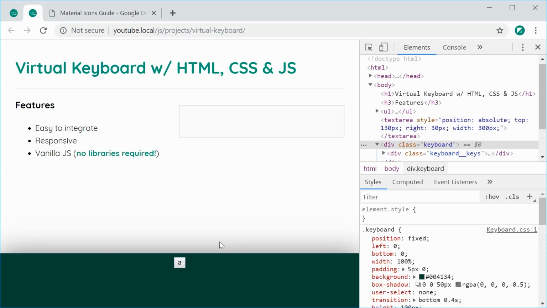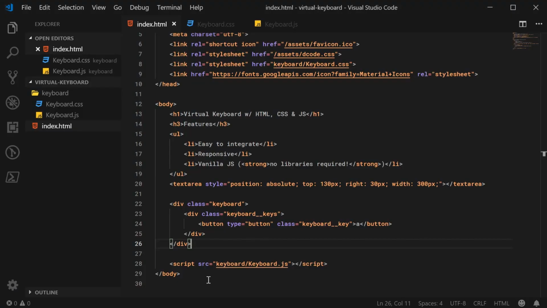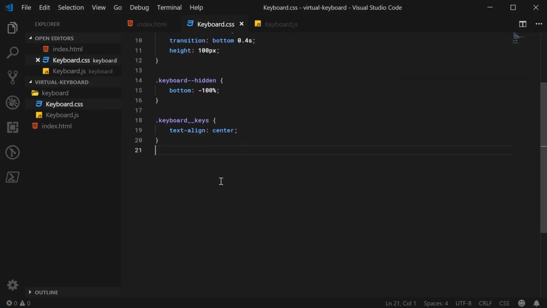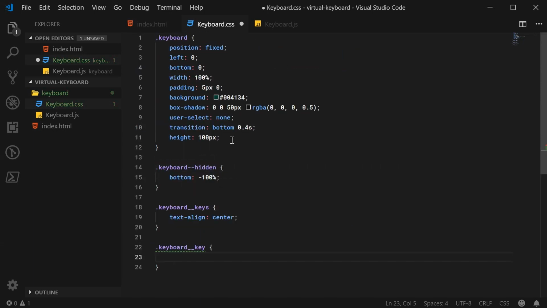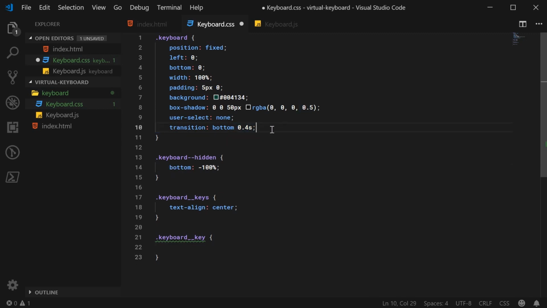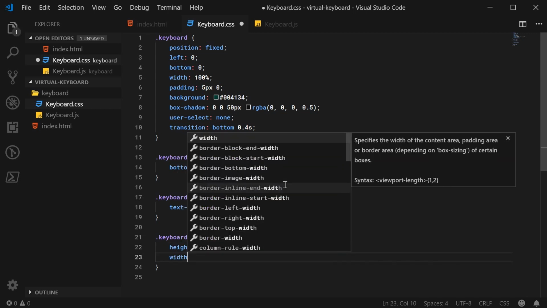Let's now work on the keyboard key class. So back inside the CSS, let's scroll down and target keyboard key. We can now also just remove that height on the container. All right, cool. So for keyboard key, this one's going to be the largest rule set so far, and we can begin by giving it a height of 45 pixels. I find this is a good height for this type of thing, and a width of 6%.